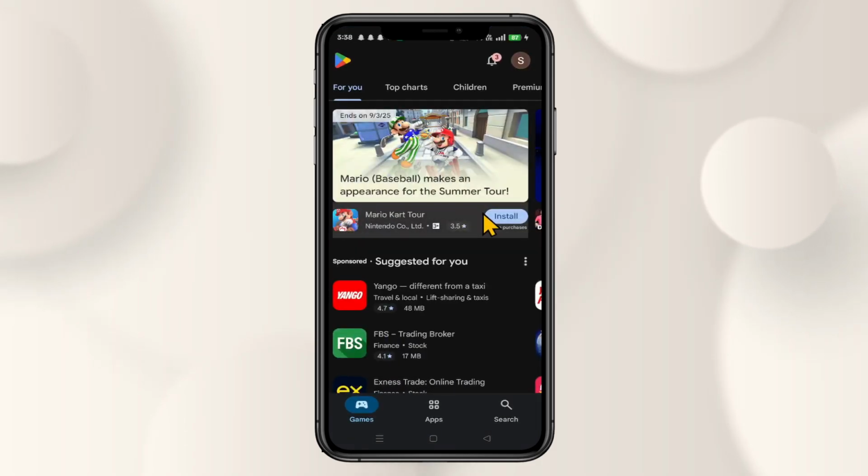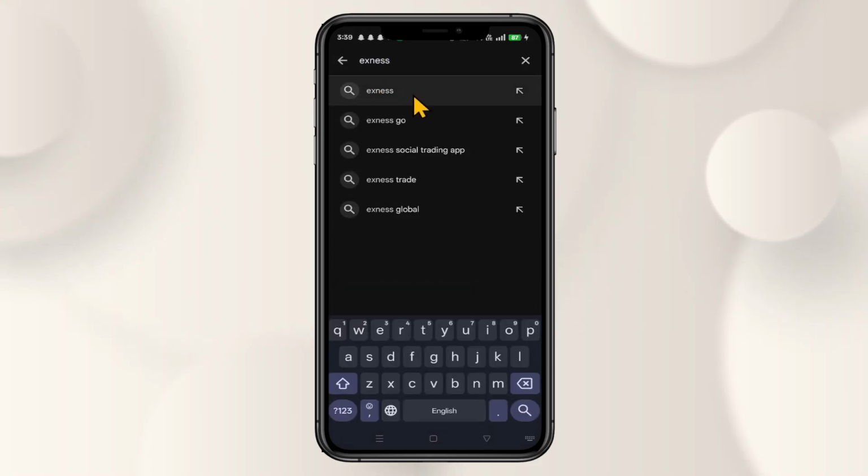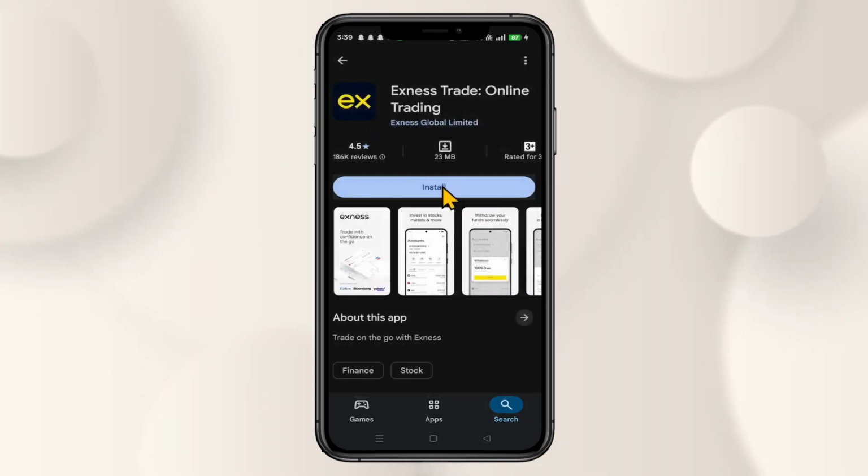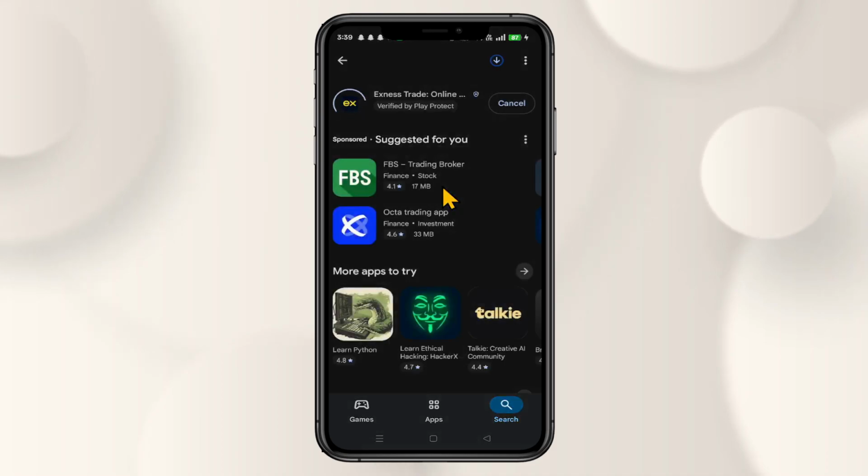First of all, open up the iOS App Store or the Google Play Store depending on your device. Then you can tap on the search button and then type in Exness to begin your search. Once you find the Exness Trade application, just tap on it and you will see the install button. Tap on this button to begin the download and installation of the Exness Trade application.